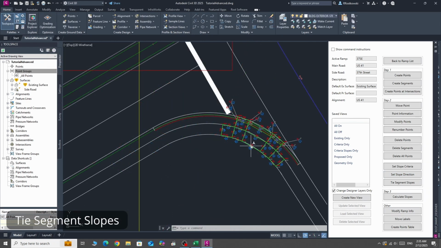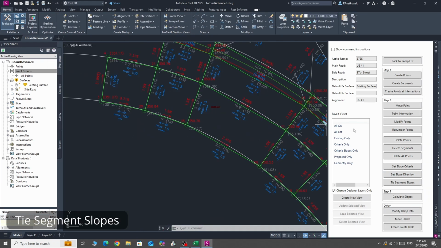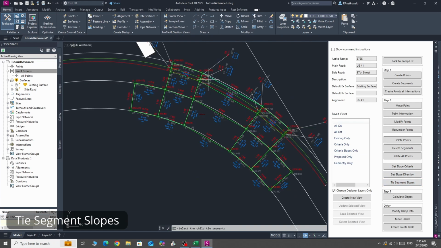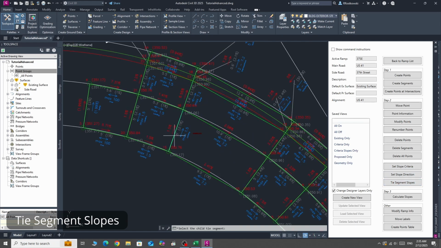Use tie segment slopes to attempt to keep a pair of slopes equal. Directional segments can only be tied with other directional segments, and absolute direction segments only with other absolute direction segments. To untie a segment, use the Tie Segment Slopes command.